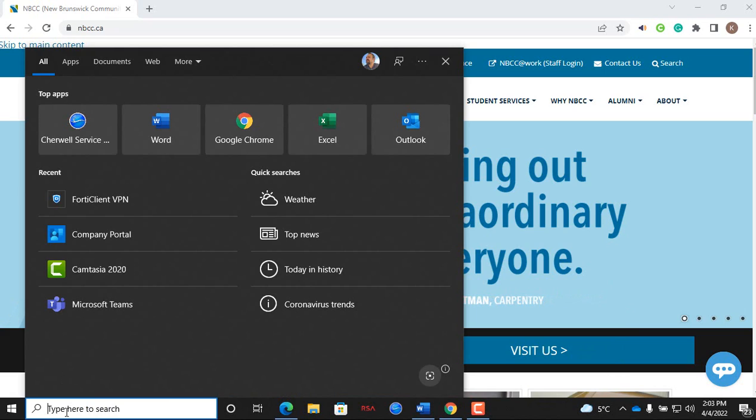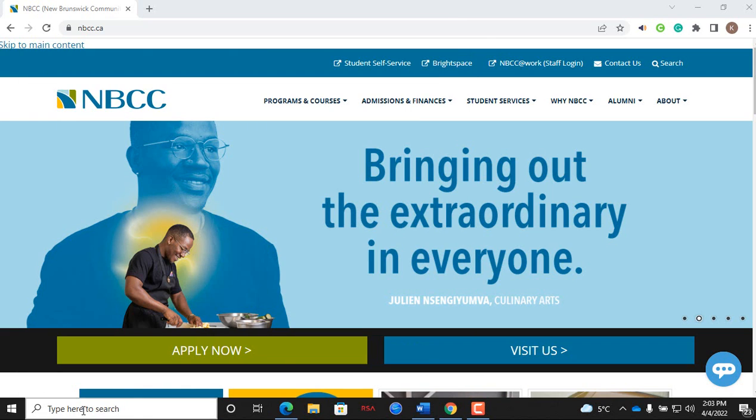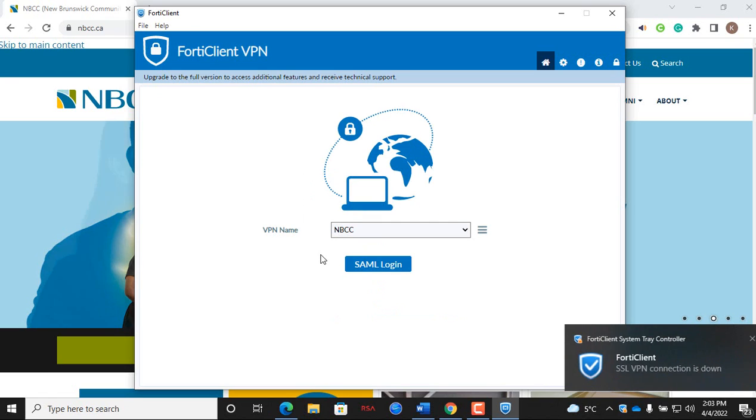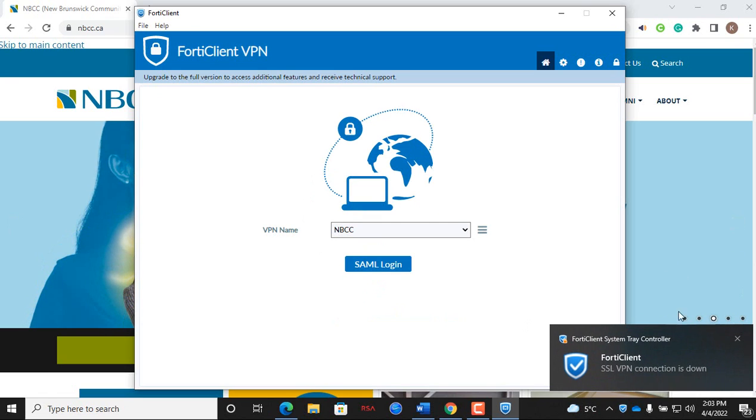Or you can go down into the search box again and open up the FortiClient app. I can select it right here, or do a search for it in the box and select it. When the window comes up, I just have to choose disconnect. You wait for a second until it successfully disconnects, and you'll see in the lower right-hand corner that the VPN connection is down, meaning that it is disconnected.